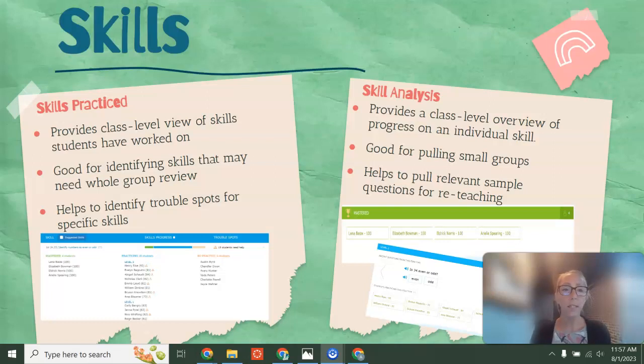In the skills practice report, that's going to give you an overview of what your students have done with all of the skills that have been assigned or all of the skills that they've been working on. This is really great for identifying some skills that maybe everybody in the whole class or a majority of your students need a little extra help on. It's also really good for identifying some trouble spots.